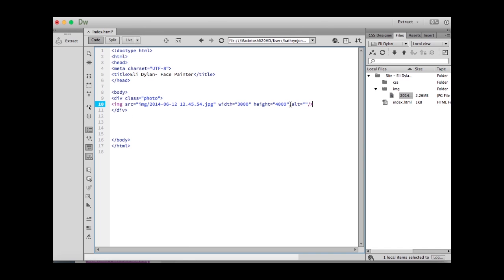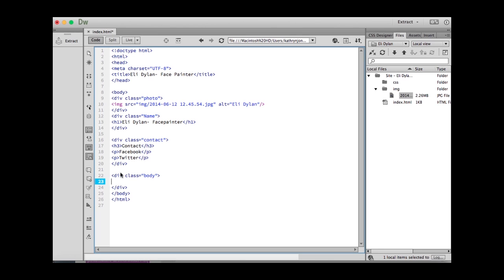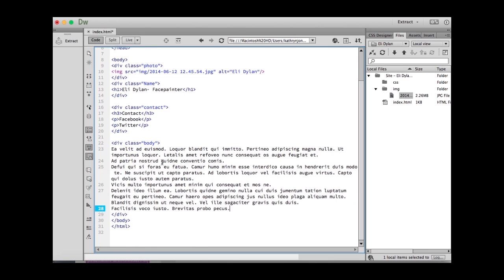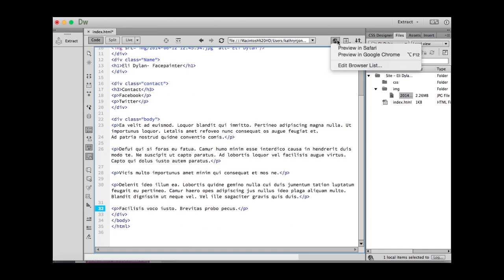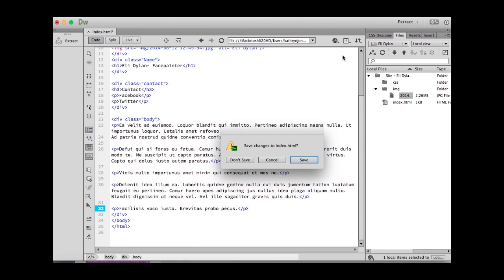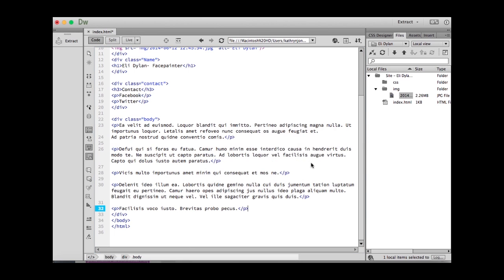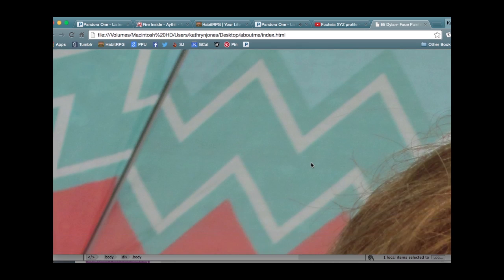Deleting the height and width so it's easier to manipulate later, and adding an alt just in case the image itself won't show. And there's the rest of the div tag structure, and we're putting text into the body and p-tagging it. And now we're going to preview what this HTML only site looks like. It's obviously got a long way to go.